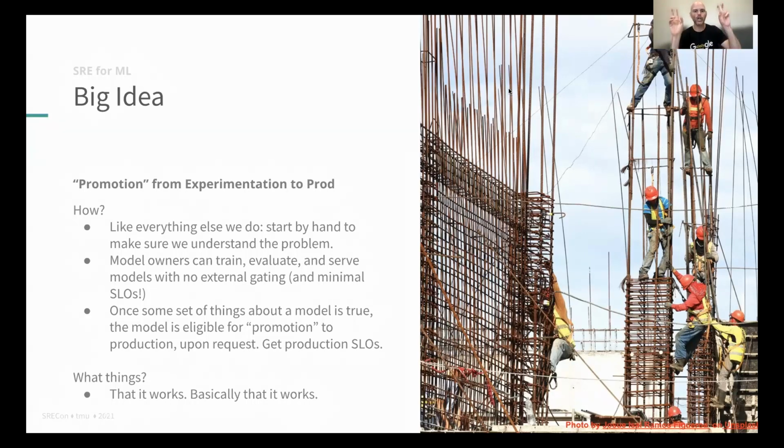But as a model launches or gets promoted into production, we would want promotion to production to involve a higher level of service, which would include incident response from SRE, but also better and different monitoring, better and different capacity availability, different thresholds for alerting, et cetera. Okay, how do we do that? Like, how would we promote something from experimentation to production?